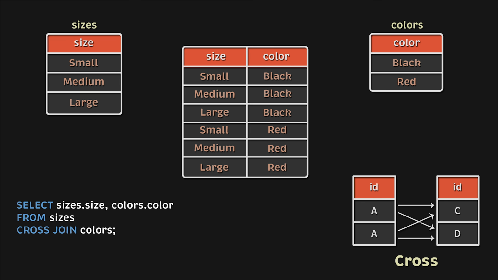If table A has 1,000 rows and table B has 1,000 rows, the result is 1,000,000 rows. If you accidentally cross join two tables with 100,000 rows each, you could potentially crash your query or slow down the database significantly.